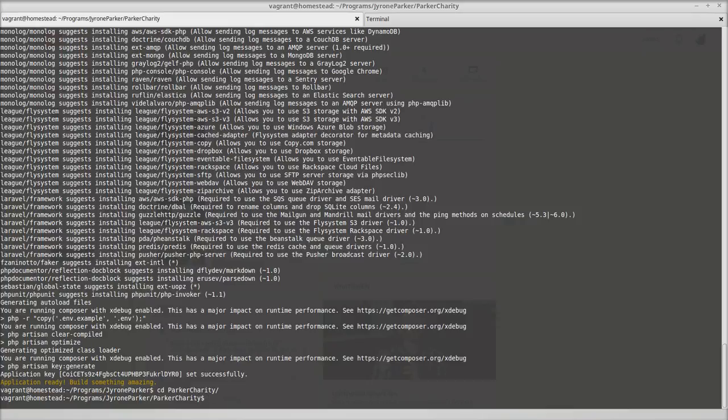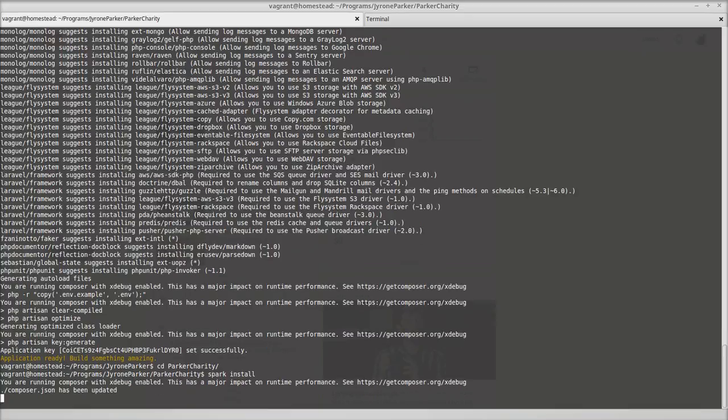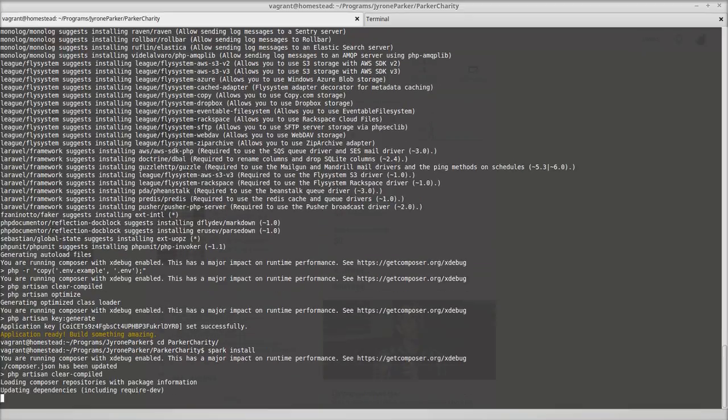and then we're going to do a Spark new, or Spark install. And this is going to go through and pull down all the dependencies needed for a Spark application, which is basically the Laravel Cashier components and some other stuff. So let Composer do its thing, and then after this is done, it's going to ask us some startup questions.